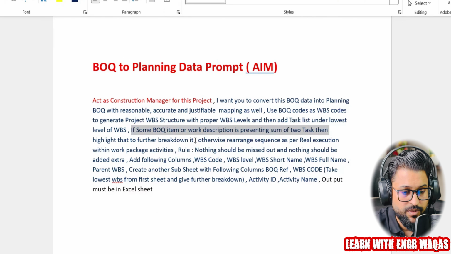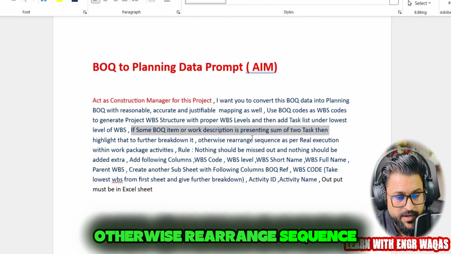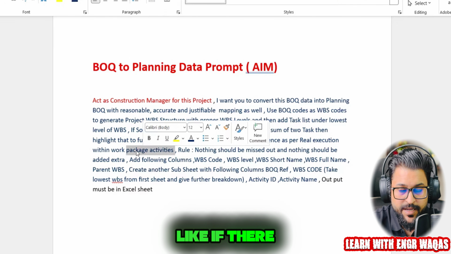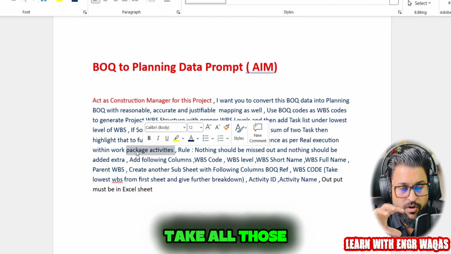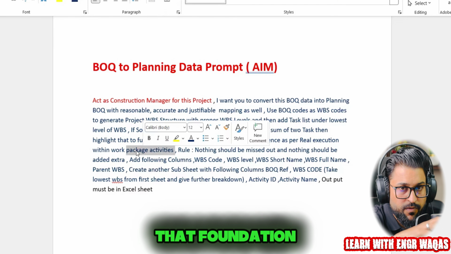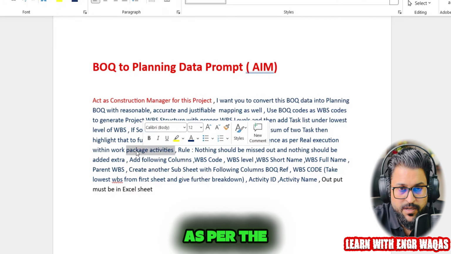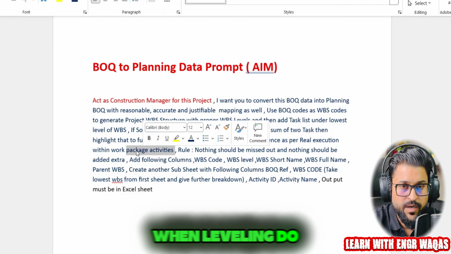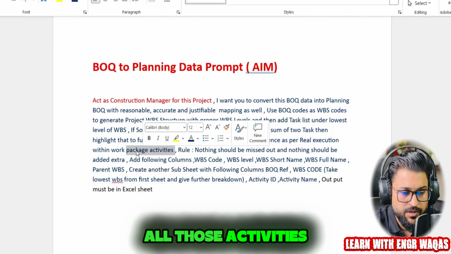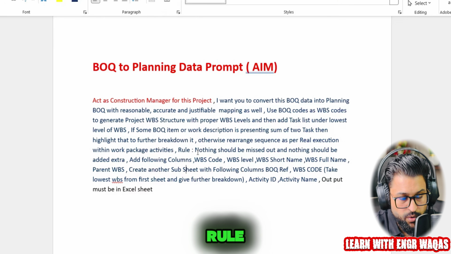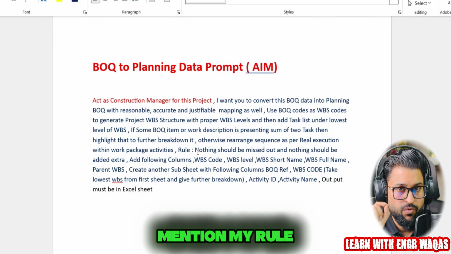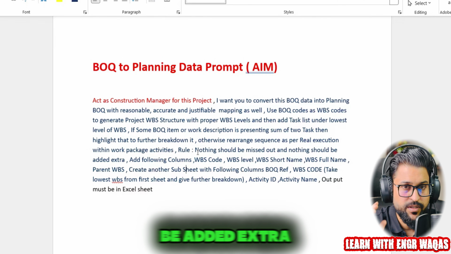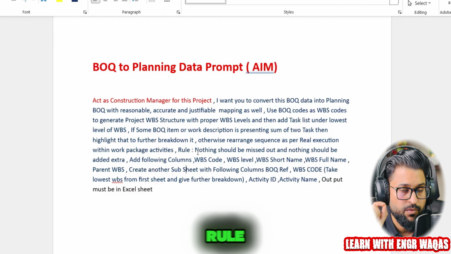Otherwise, rearrange the sequence as per the real execution within the work package activities. If there is a foundation, take all the BOQ items which belong to that foundation and rearrange them as per real industry practice, like when excavation is going to be done, when leveling is done, with all those activities aligned. Now I'm going to mention my rule there: nothing should be missed out and nothing should be added extra. This is a scope management, project management rule.